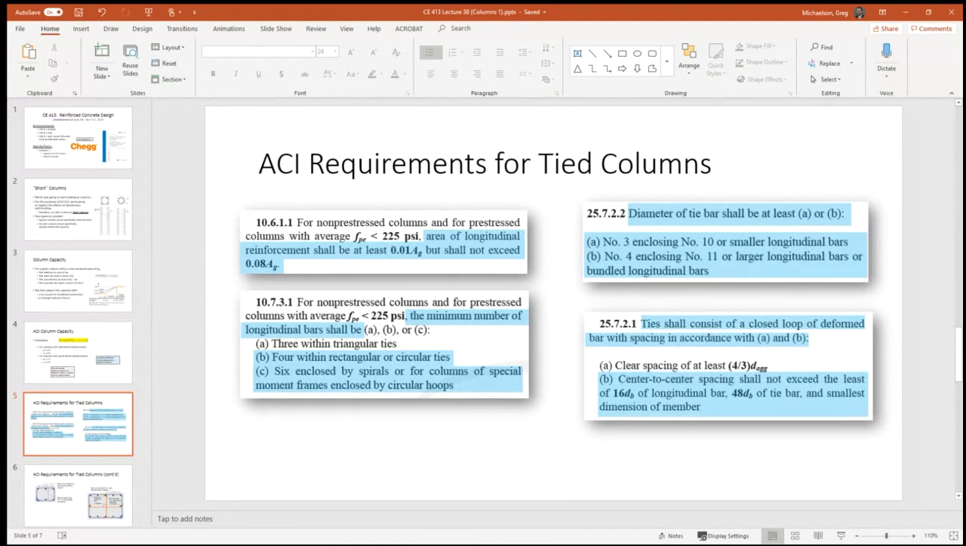As for the tie spacing itself, the tie spacing should be the least of 16 times the longitudinal bar diameter, 48 times the tie bar diameter, or the smallest column dimension. And again, don't worry, I'm not expecting you to remember all this. We have a full-blown example where we'll do all of this. It's really pretty simple.